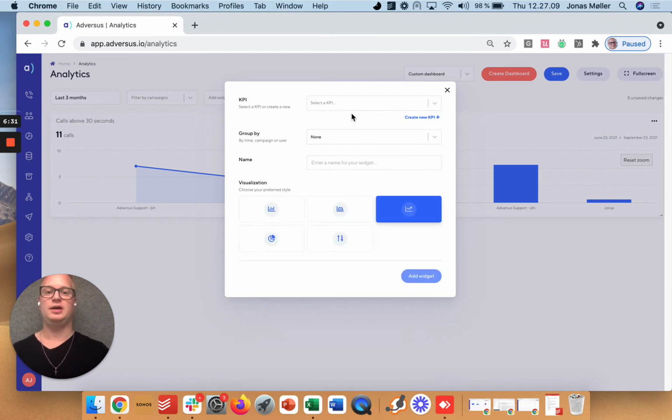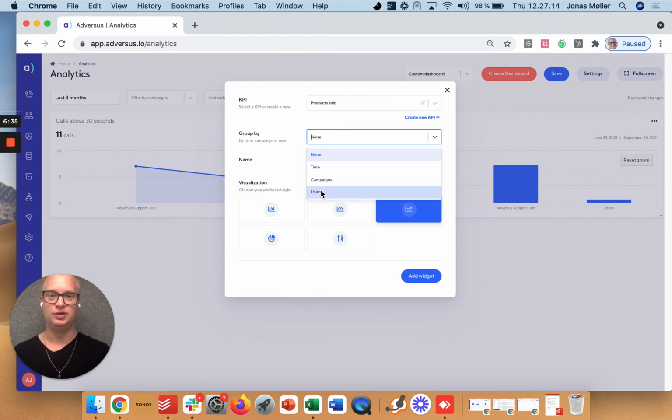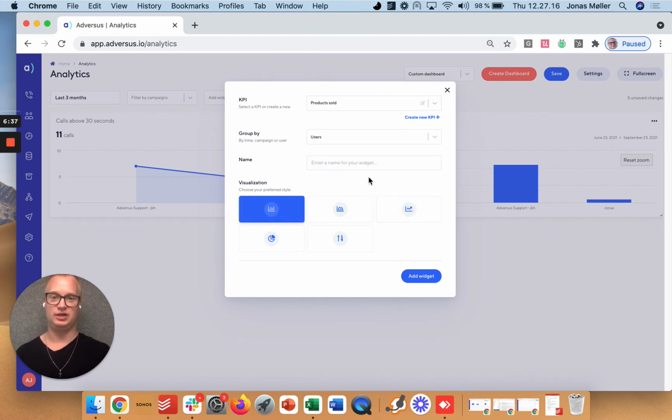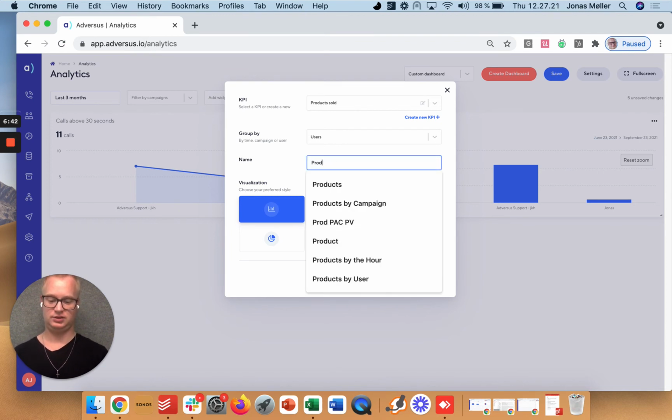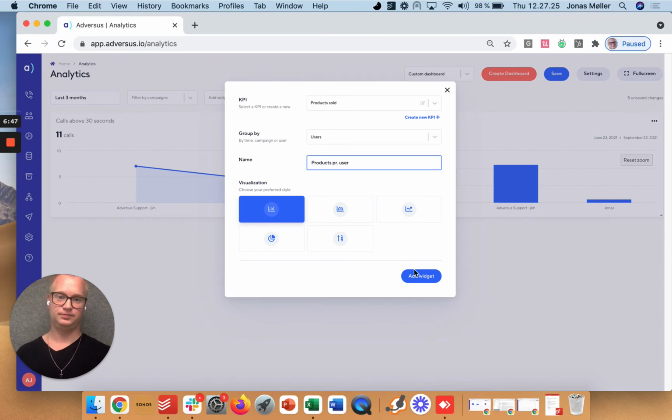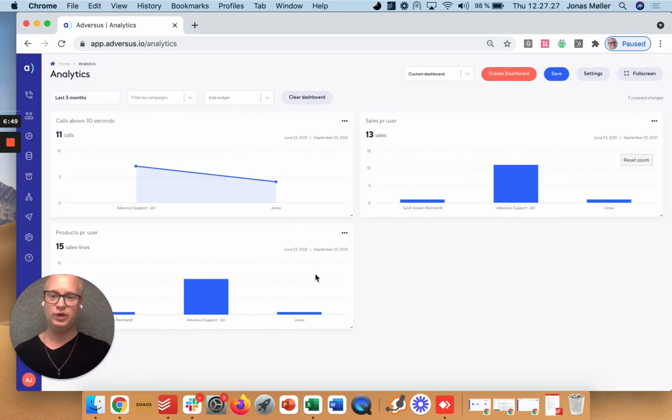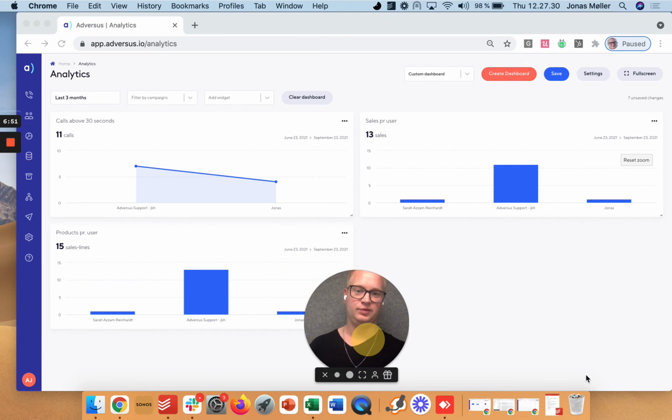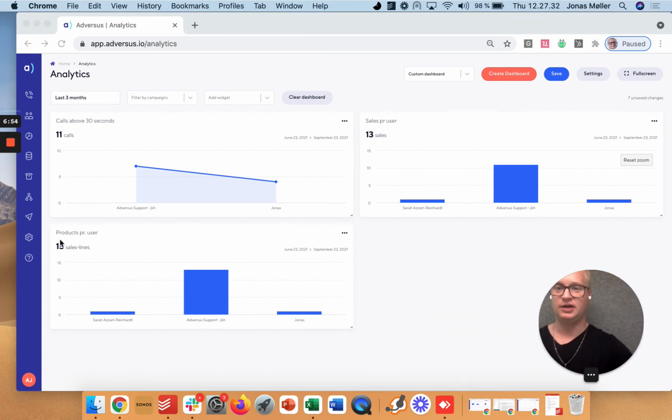And we again want to count the items. If we just go back and choose the products sold, again, we want to do it by user and take the same visualization, and we call it products per user. Then we can actually see that, if we move me, there have been 15 products associated with these 13 sales. This means that 2 of the sales actually encountered more than 1 product.